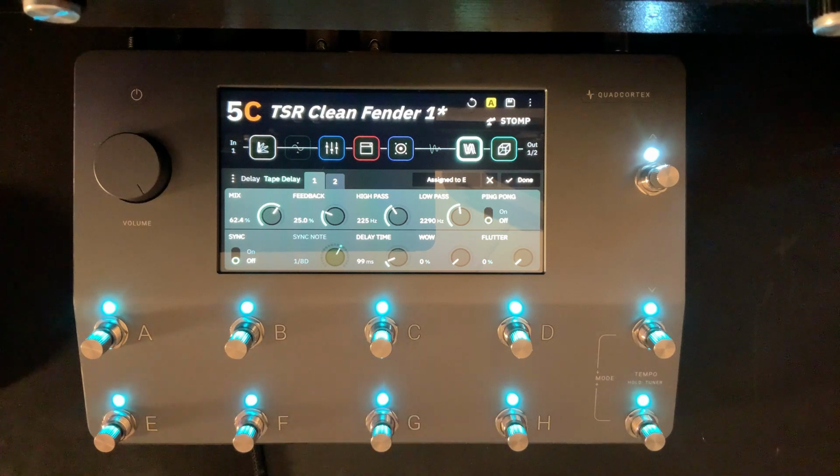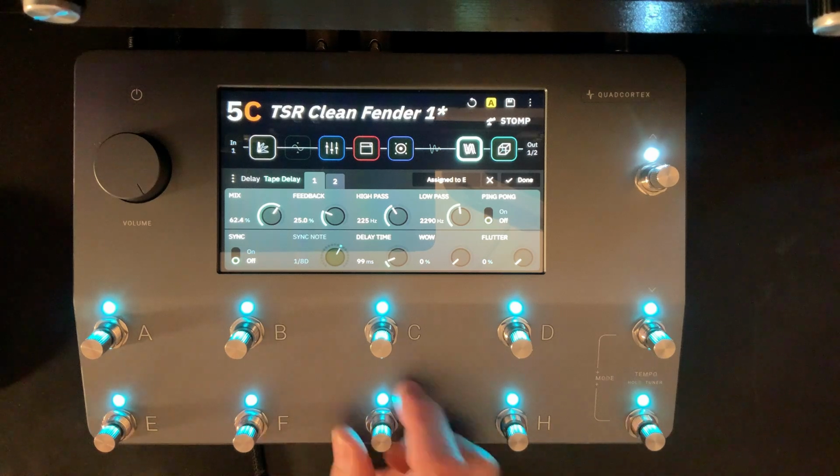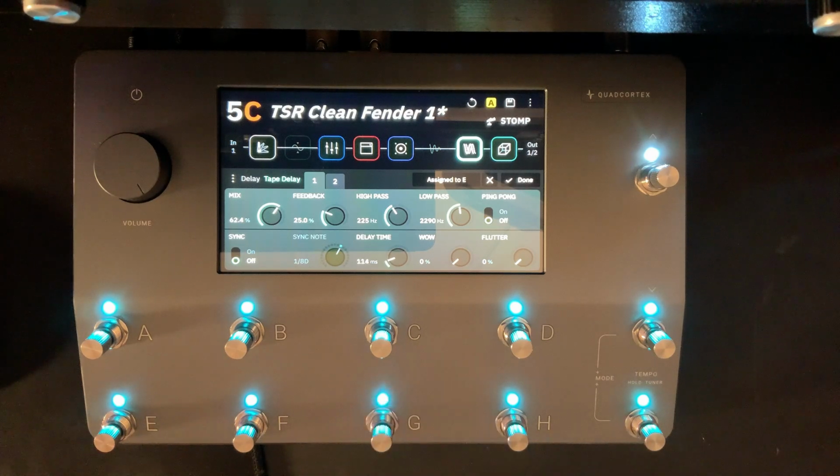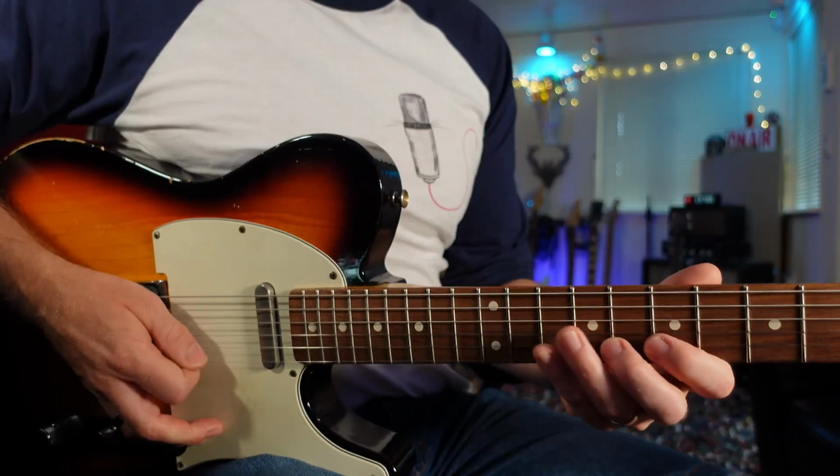Now, a delay time, say between 80 milliseconds and 120 milliseconds, is known as a slap delay. So if I bring the delay time up to around that sort of area, I've got 114 milliseconds.